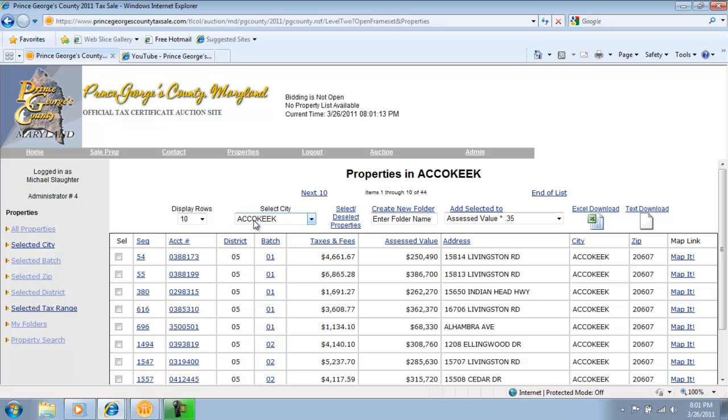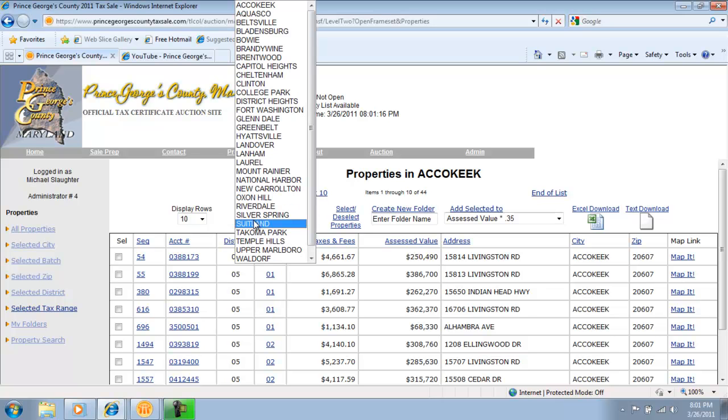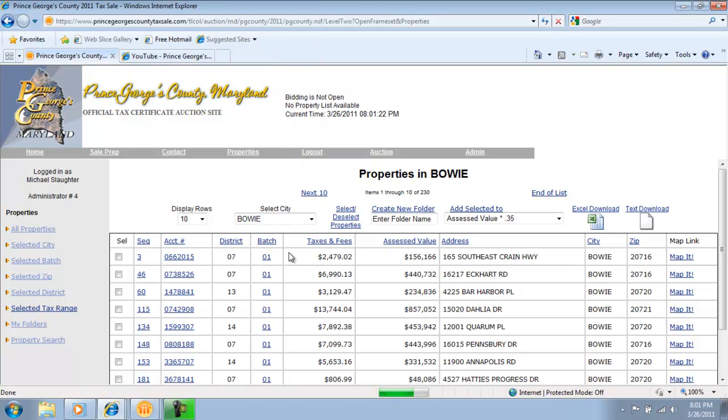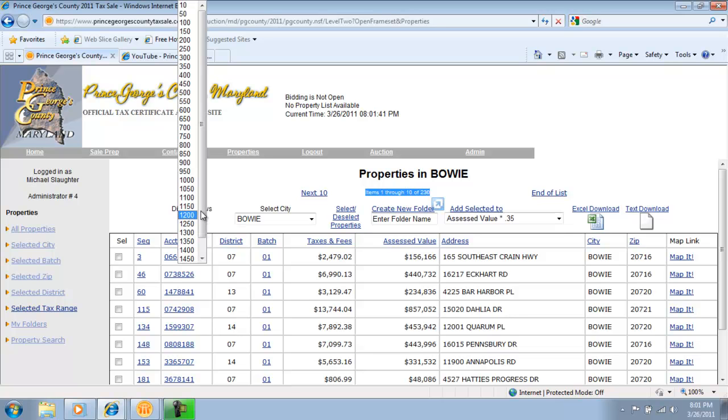And the first thing you're going to notice here is that you have a drop down. You can click on that and select the properties in a given area that you're interested in looking at. So let's just go ahead and select Bowie in this case. And what we see is that we have in the listing right now items 1 through 10 of 230. This means that right now we're just displaying the first 10 properties out of the 230, but we give you the ability to control how many properties you want to see on the screen at any given time, and this is the drop-down list that you can click on to select the number of properties that you want to look at.